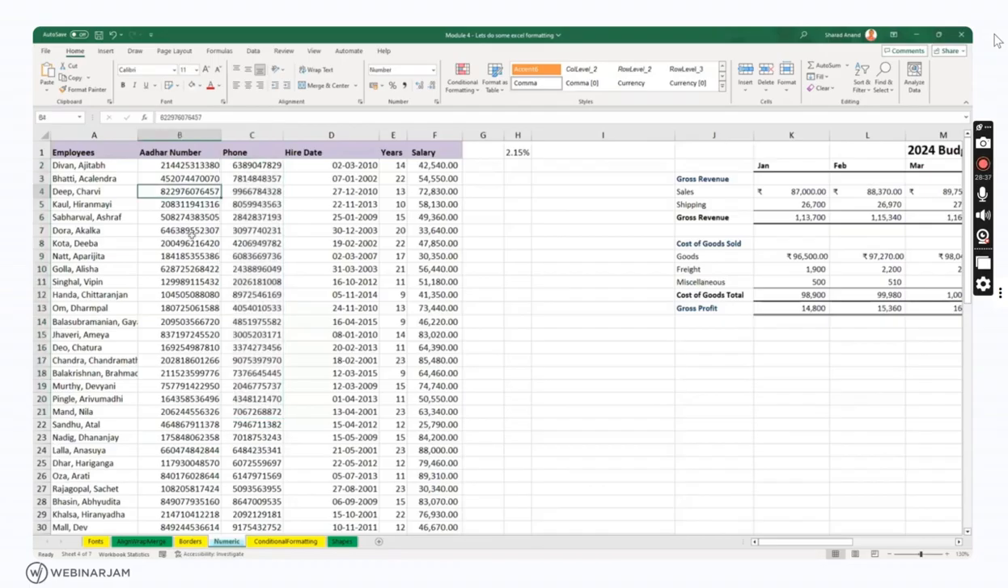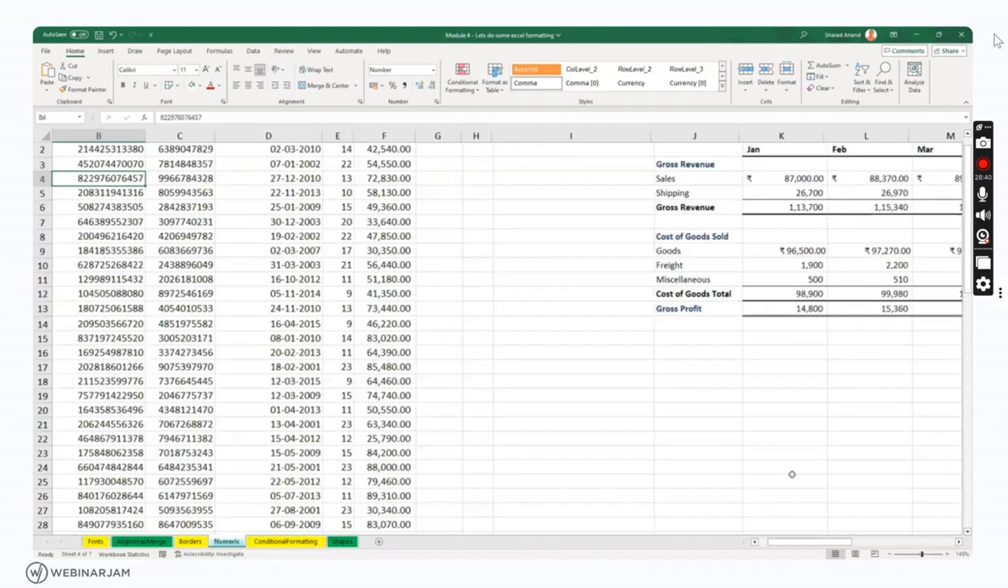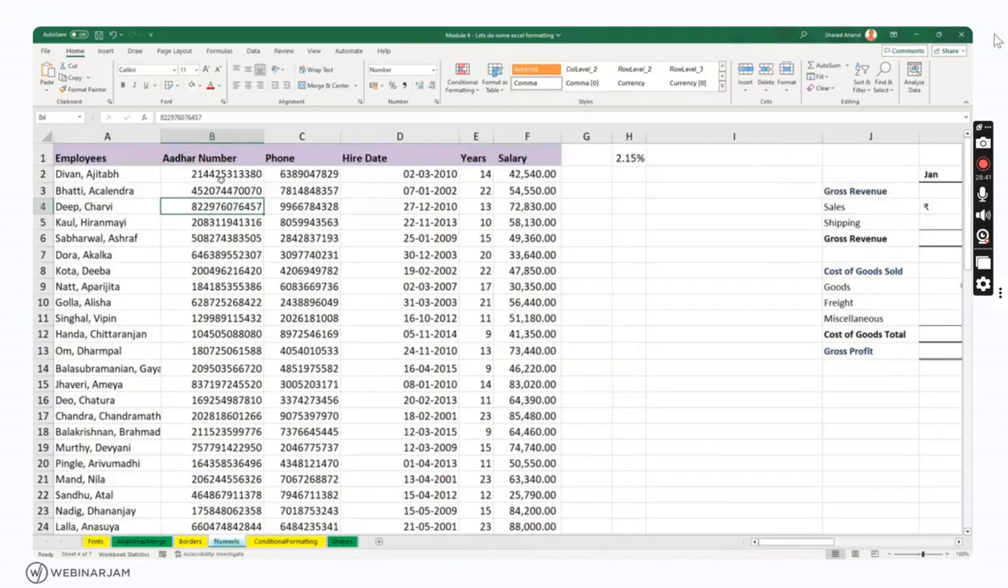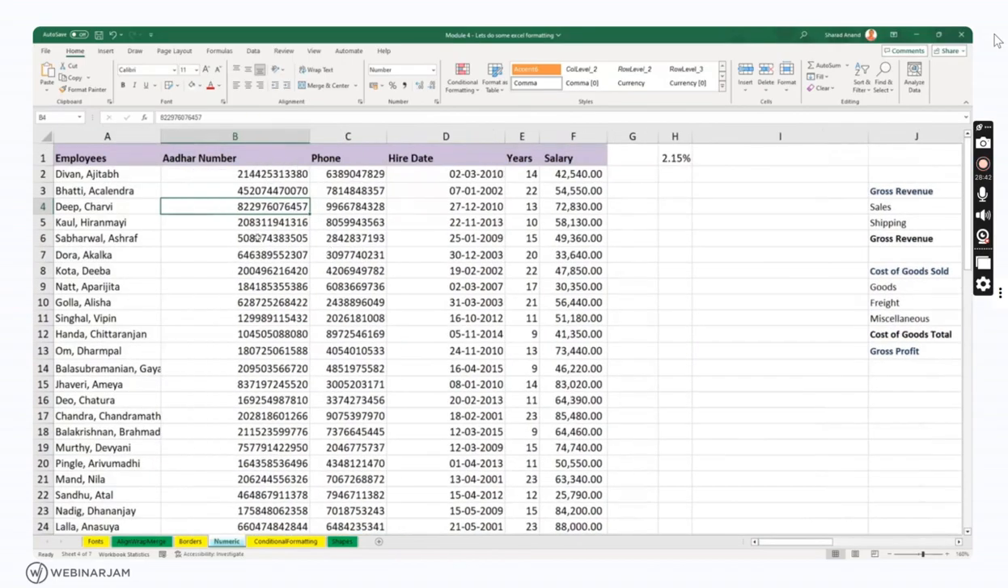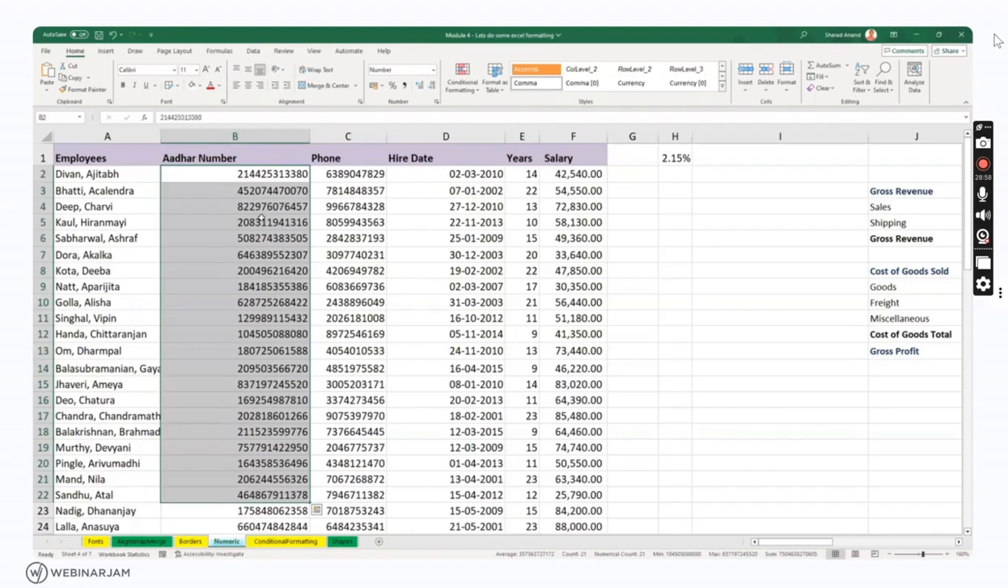So, let's look at these numbers here. I'm going to zoom in a bit. Can you tell me what's wrong with these Aadhaar numbers? Do you see anything wrong? Put your answer in the chat box. Anything unusual that you see? Looks right to me. They're 12 digits, so it doesn't seem like anything is wrong.